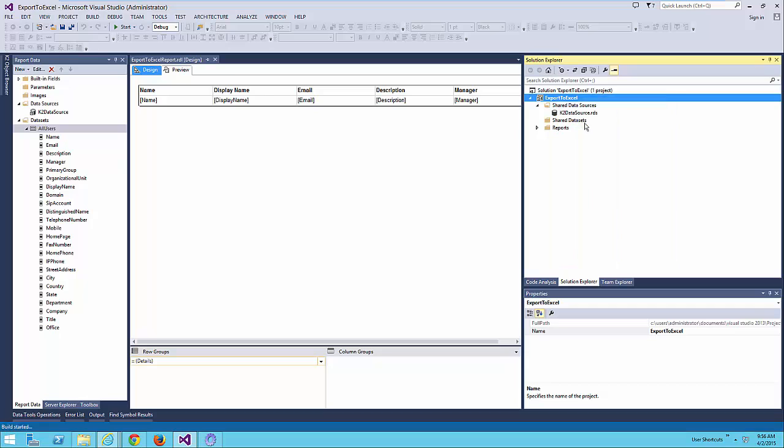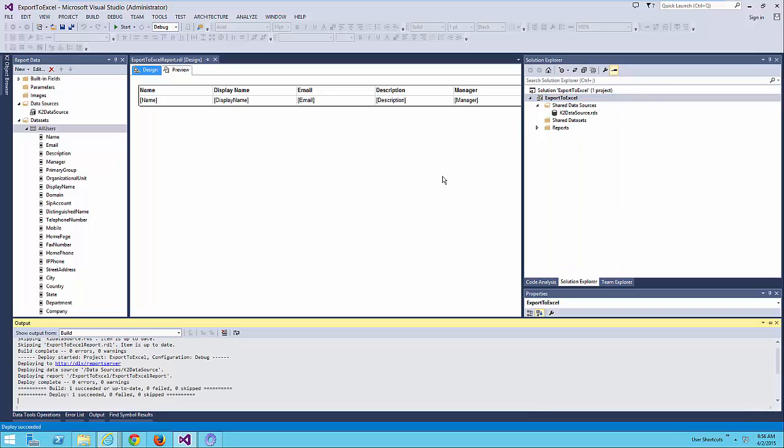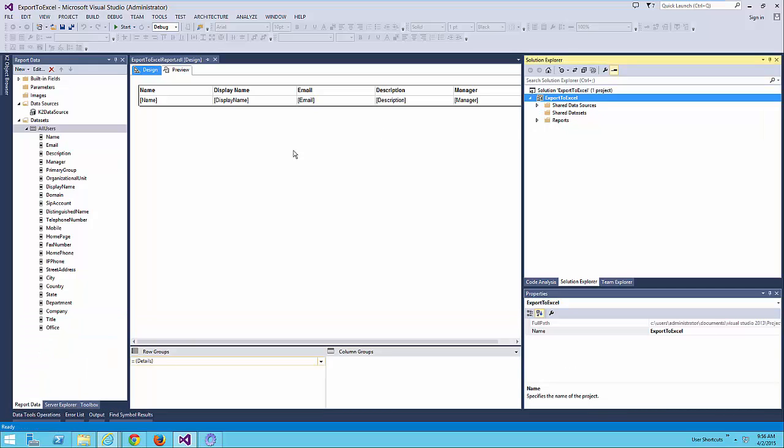Now I can deploy my report. I'm deploying it straight from Visual Studio, but basically you can build your report and then deploy it manually without Visual Studio. You can upload your report and then set up all the data sources and everything.